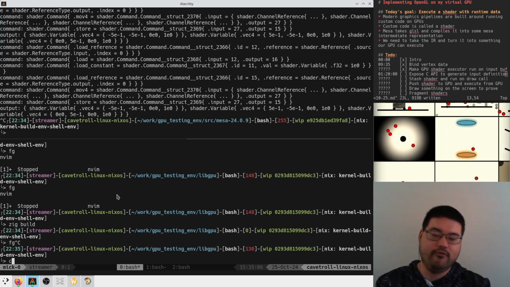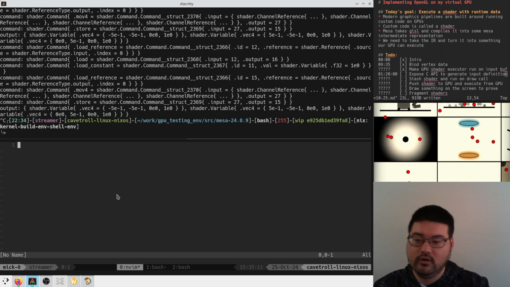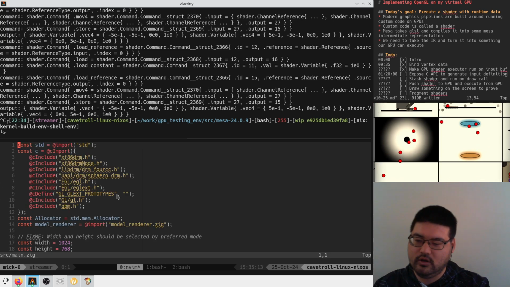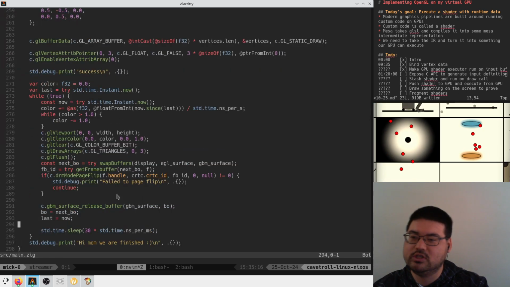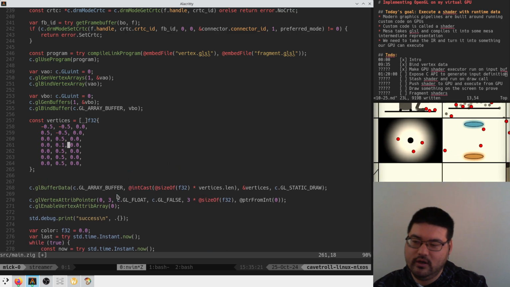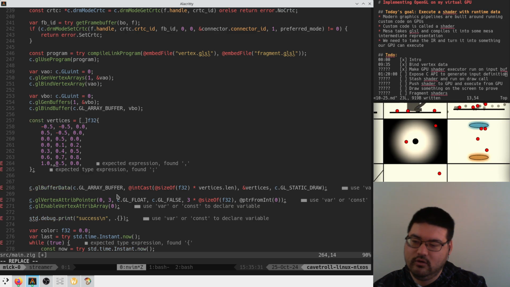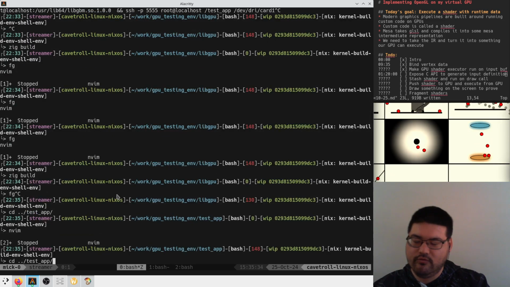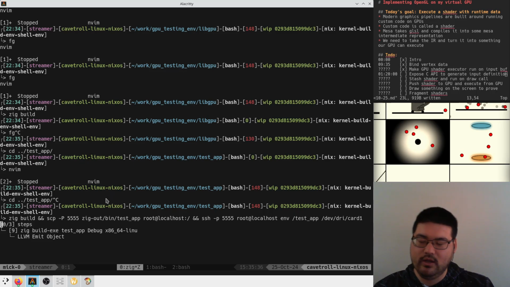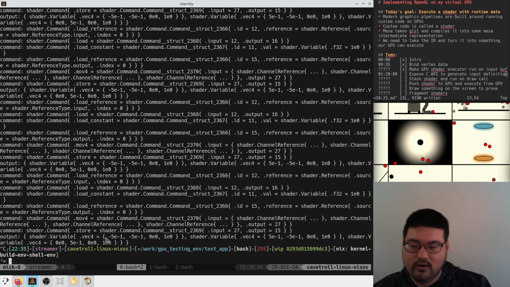Right? If I go into main here and we change this, let's add some more. 0, 1, 2, 3, 4, 5, 6, 7, 8, and like 1, 1, 1 or something, right? We zig build and copy this and run it. I bet that we now see.